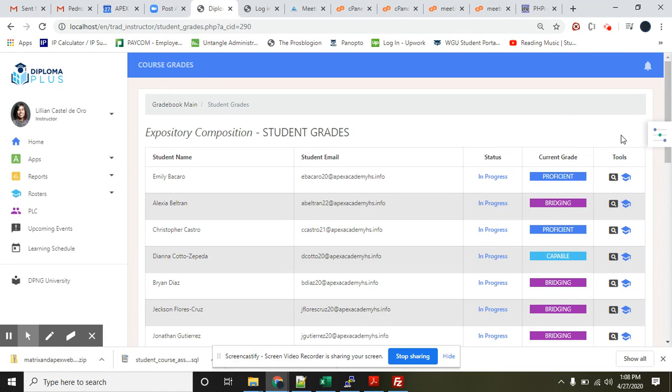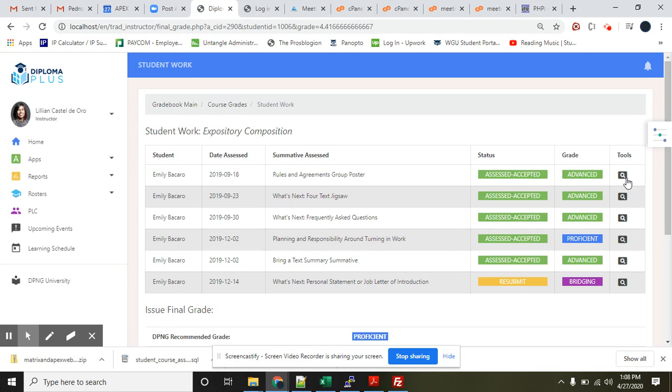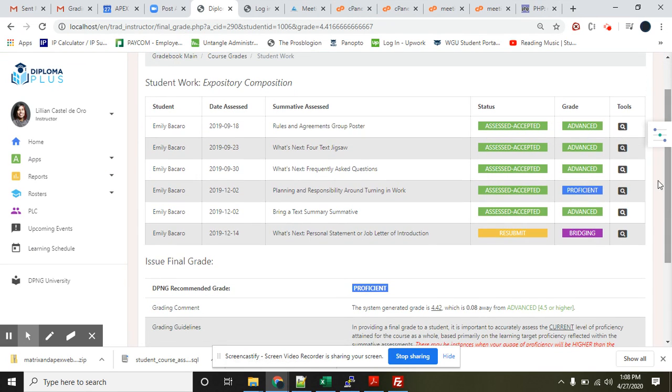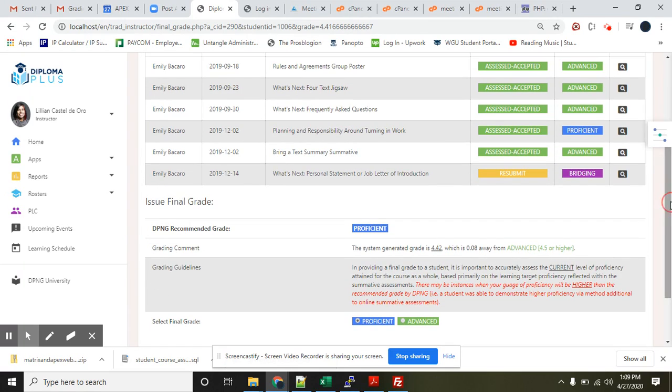But basically the way that this is done is instructors will now see a little blue cap next to the respective rows for the student and their grading. And so if it's a blue cap, they can basically click on that blue cap, and that will give the sum aggregation of all the summatives that that student has completed for the course. And then down here will be sort of the DPNG recommended grade, which is proficient.